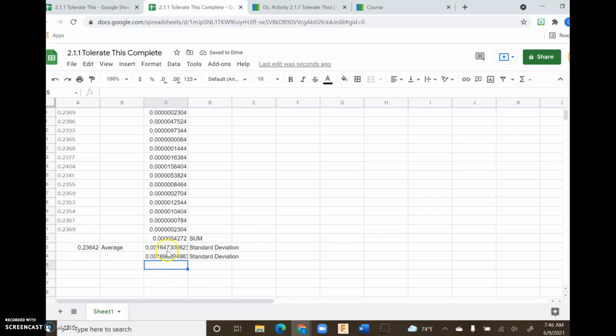And notice it's a little bit different. I calculated using population, meaning that I'm taking everybody into consideration. This is standard deviation with a sample of data.